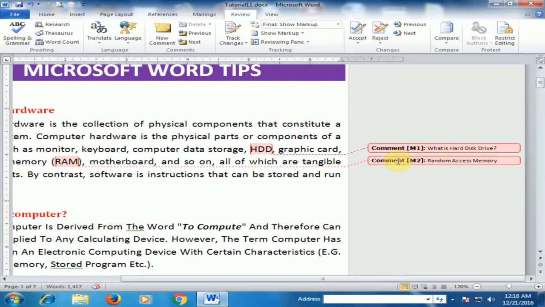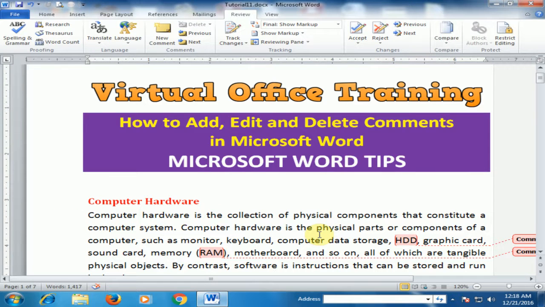Now you can add, edit and delete comments in Microsoft Word very easily.